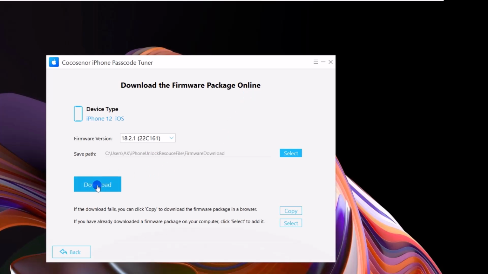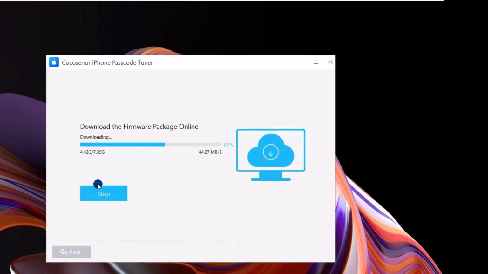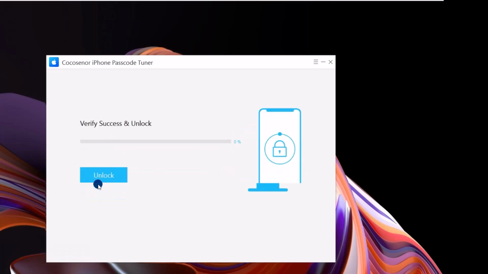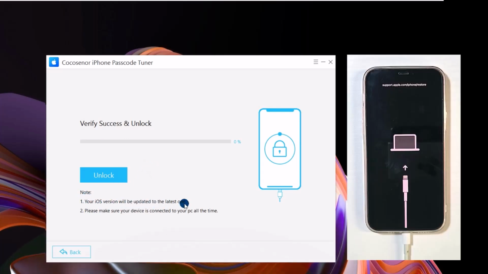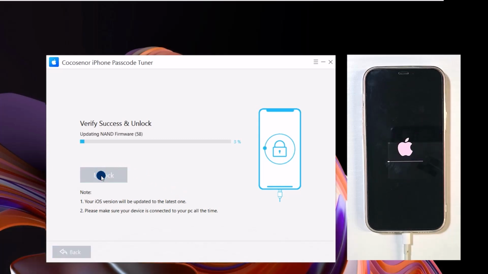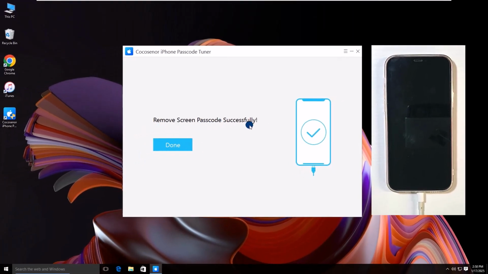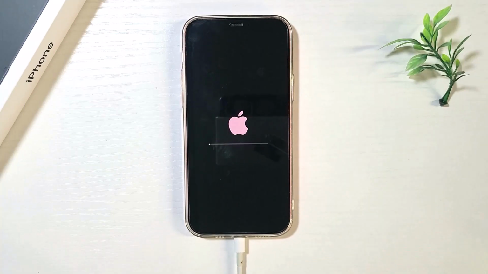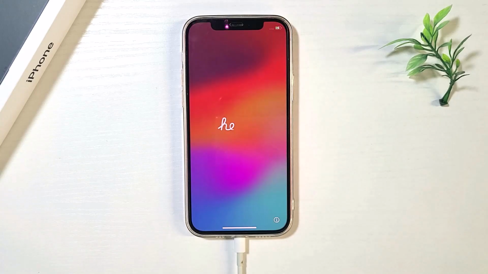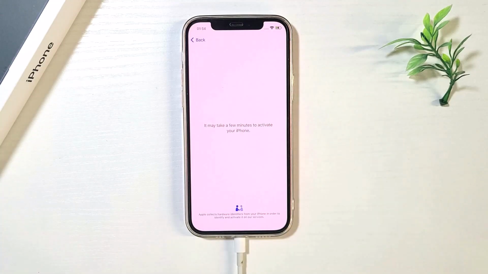Click Download. Wait for the download to be completed. Read these notes before unlocking. Click the Unlock button. Now the screen lock is removed successfully. Set up the iPhone as a new one.